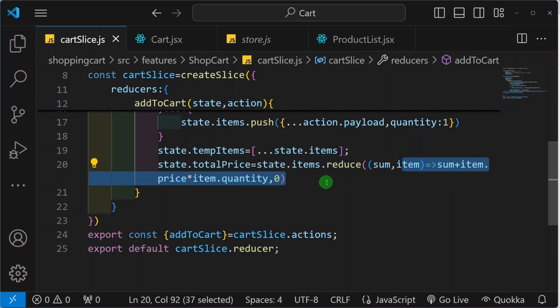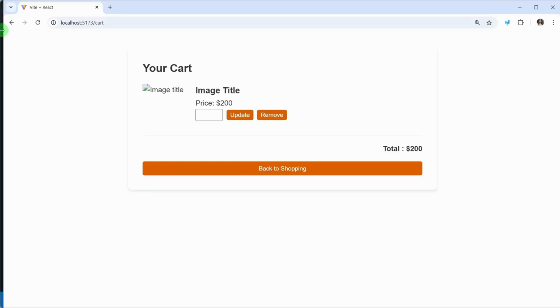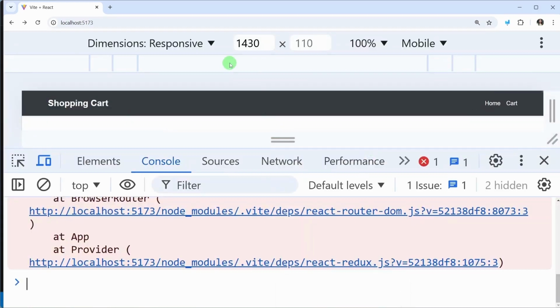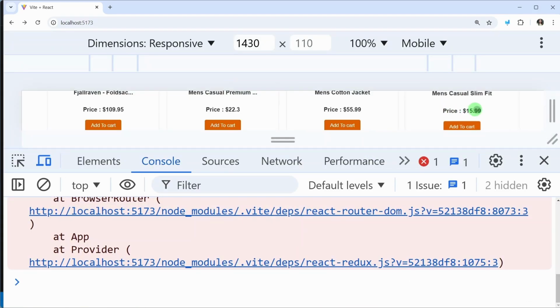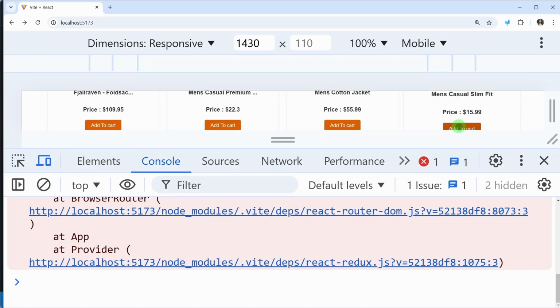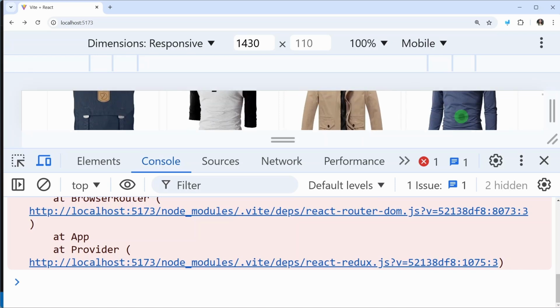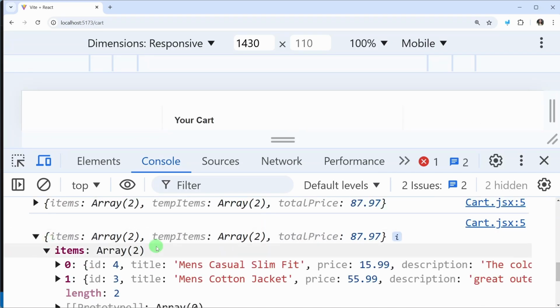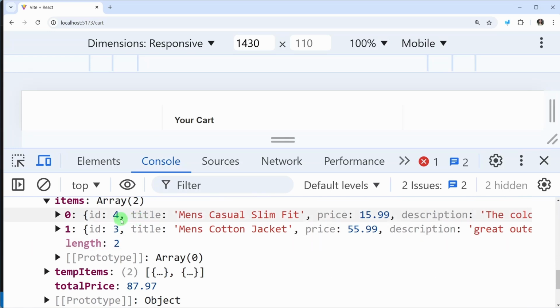Let me just show you how this will be working. Again, I will come back, inspect this. And for this, we have $15.99. I will click on this add to cart. Again, I will click on this add to cart. And then here, I will click on this add to cart. I will open cart. Now inside these items, I have added 2 products.